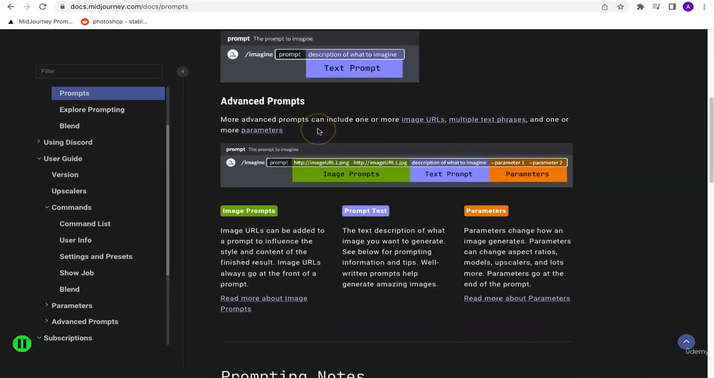Now if we look into more advanced features, and don't be overwhelmed, we'll cover everything in a lot of details in this section. There are three essential components of a prompt. The first is the image prompt, which we can provide as an image URL. We will work with this and provide different image URLs to create unique images out of existing images. The second part is the text prompt, just like the basic text prompt.